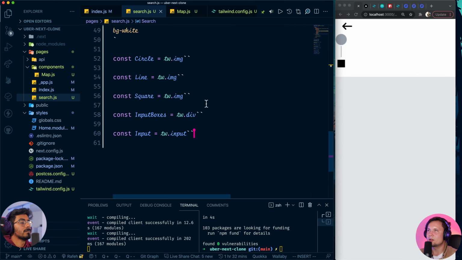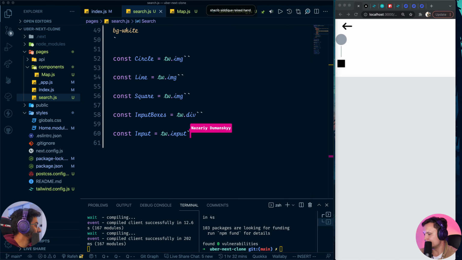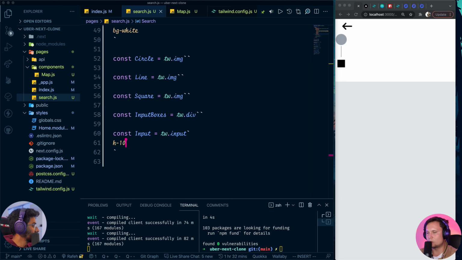Let's see. Okay, they don't show up. It's okay, because we need to give them a specific height, guys. So now we don't really see them. All we need to do is modify the input to make sure it actually works and is there. So let's go ahead and give it a height. I'm going to do h-10. Beautiful. Okay, I will go ahead and give it a bg-gray-200.